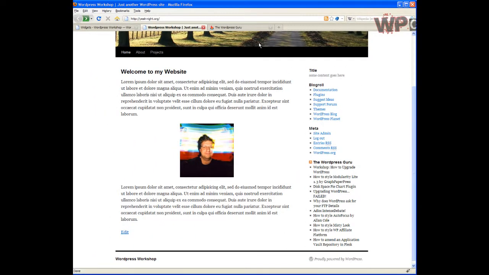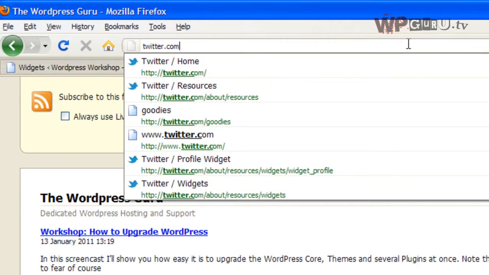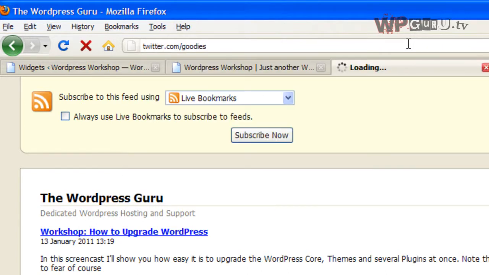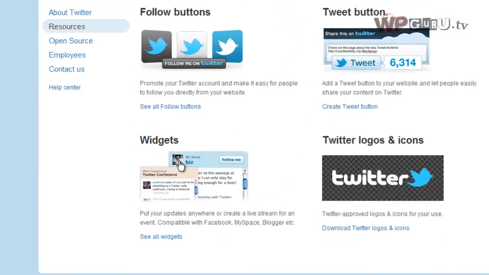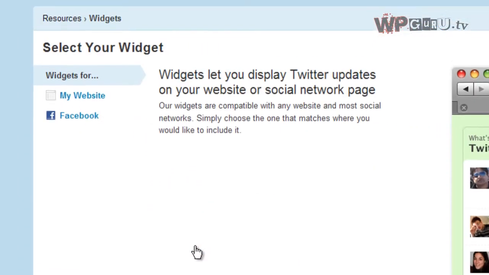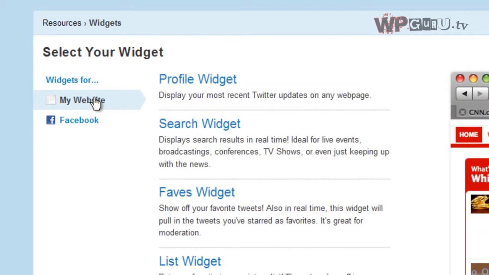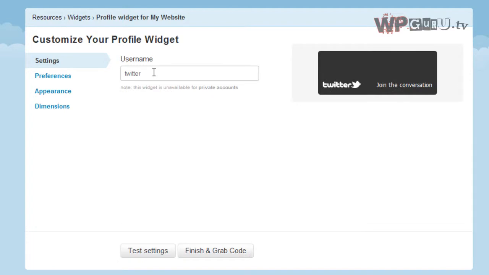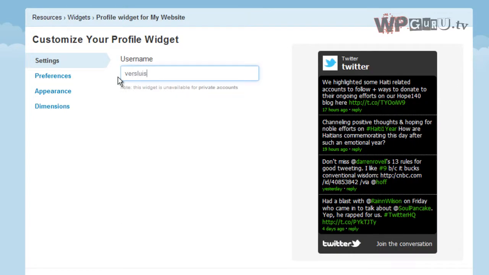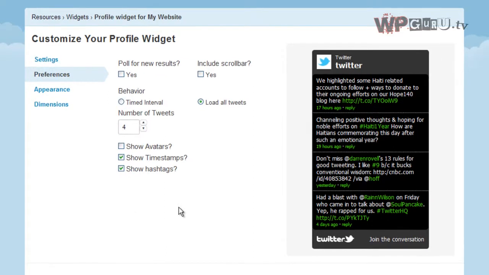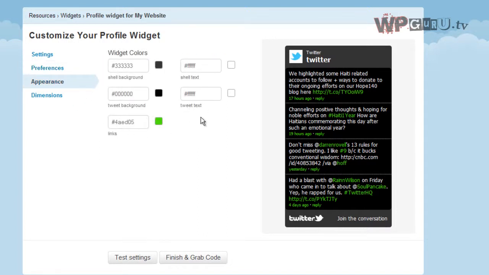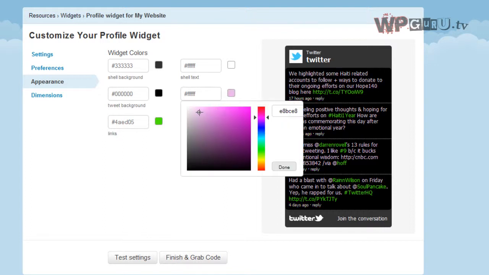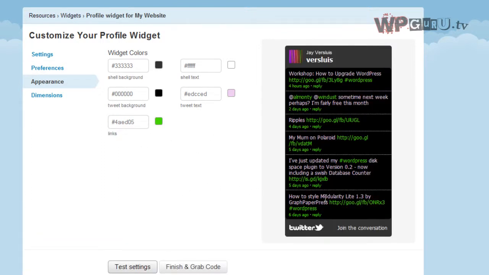Let's use Twitter as an example. If you go to twitter.com/goodies, they have a variety of things that they let you embed onto your site, like a badge or like a logo. In this case, we're going to use widgets here. And keep in mind, this is only an example. You want a widget for your website, and I'll say we want a profile widget. Usually you end up with some kind of code. So in my case, I'm Vers Lewis on Twitter, and you give it some preferences. Say I want to display my 6 latest tweets, and appearance-wise, I would like the tweet text not white. I'd like it to be a little bit like mauve, something like that. Done. I can go and test the settings, so then this widget is being populated automatically.